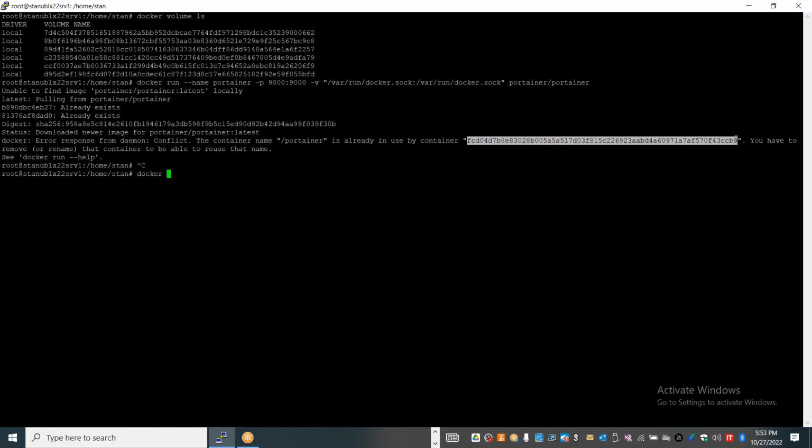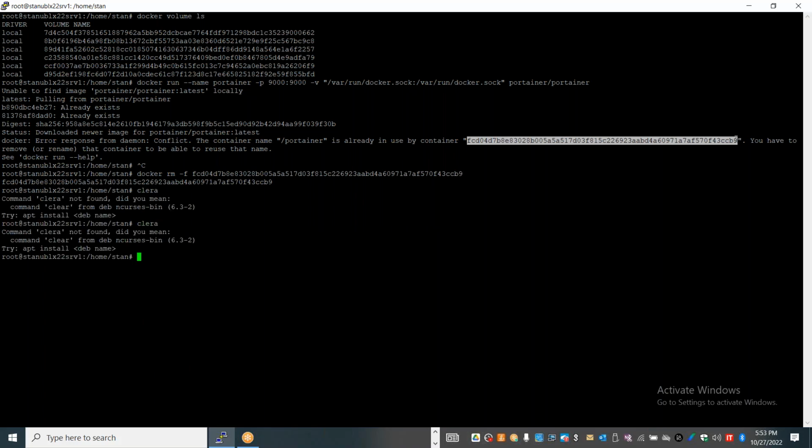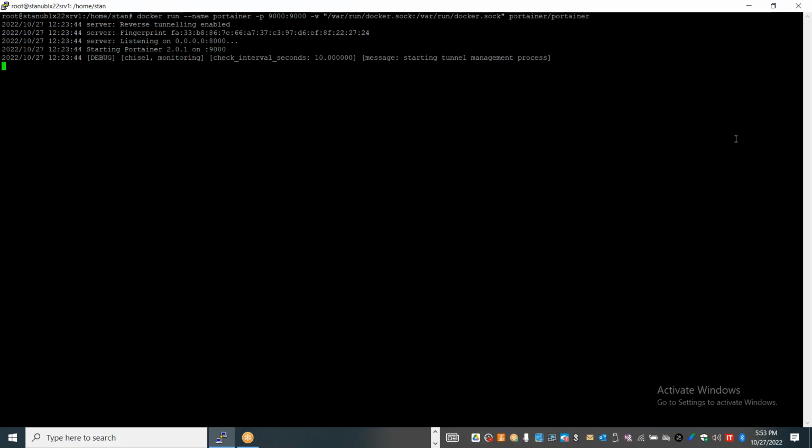I'll just go and say docker remove -force, and then I can just paste that container ID. So it should remove that. Okay, fine. Let me go and run the command again. There should not be any challenges with any conflicting one. Yeah, so now it's starting up.